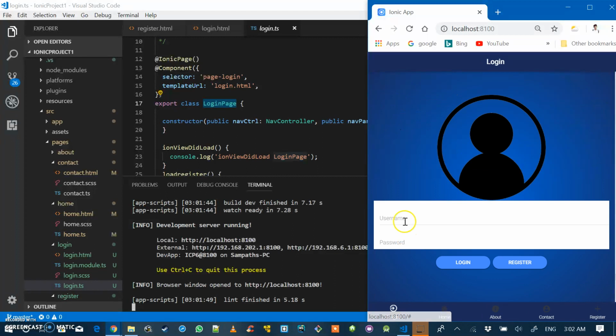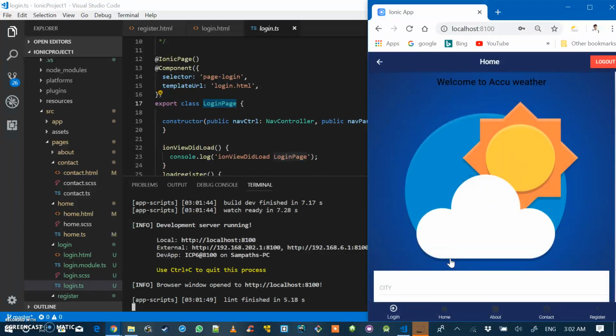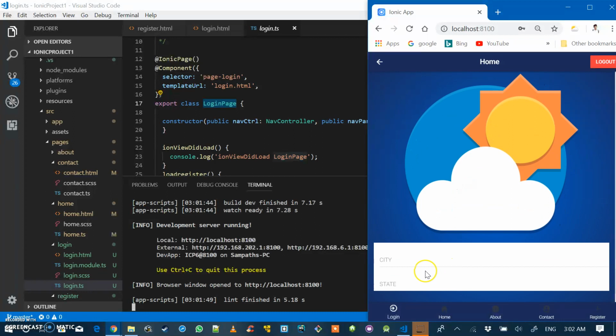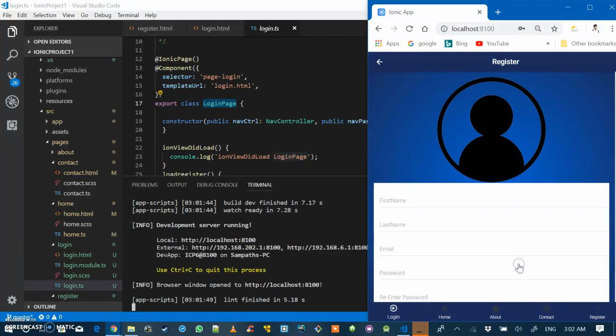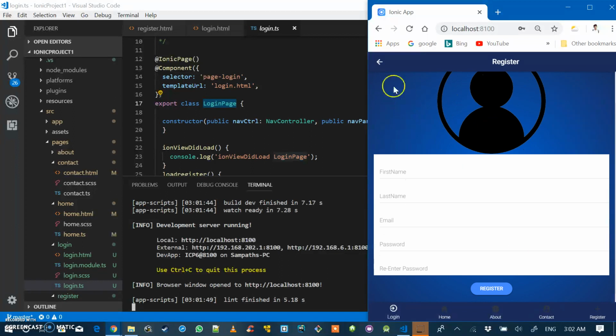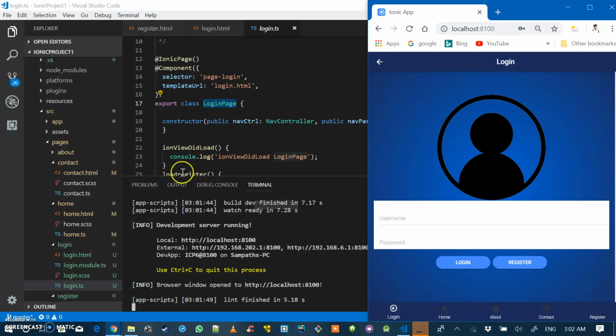If you enter the valid credentials, you will be redirected to the home page. Here is the login page, home page. Similarly, if you click on the register button, you will be redirected to the register page and taken back to the login page. This is the code which I have used.